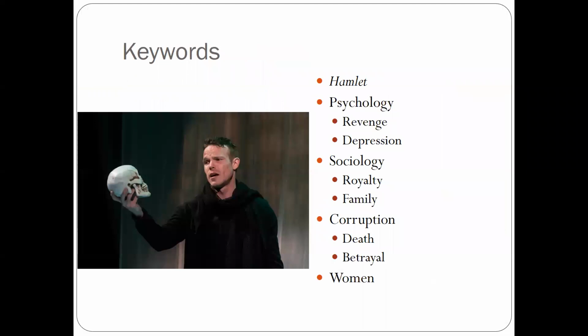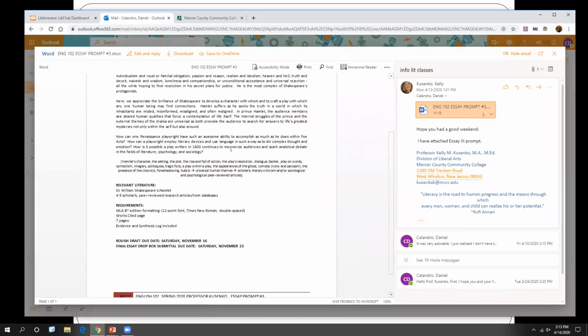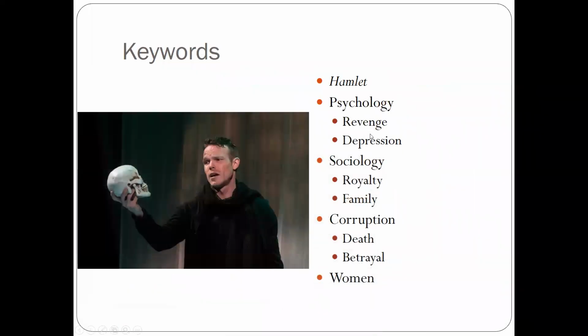Now, obviously, if you look at this paper topic here, there's tons of stuff in here, and you cannot answer it all in 7 pages. Trust me, it would not be possible. So what you want to do is try to make it as narrow and specific as possible, right? What particular aspect of Hamlet are you interested in? Just psychology. Okay, well, psychology of what, right? So depression, revenge, characters in it, things like that.